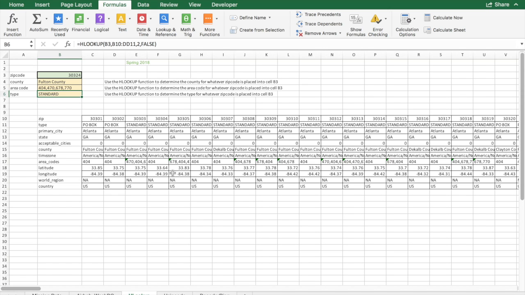So that is basically how you use the HLOOKUP function. It's very, very useful if you're trying to look up information very quickly because you just type it right in, press enter, and it all just comes up right for you.